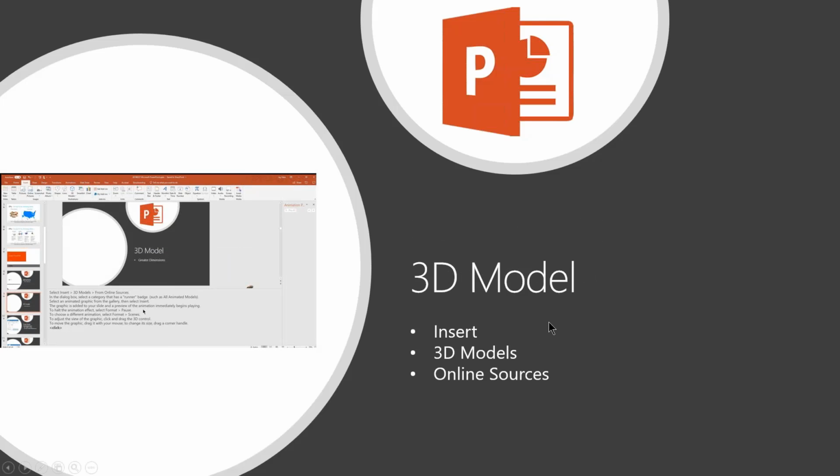3D modeling. This isn't like we're building a 3D model from scratch with the wireframes and so forth. This is different. This allows you to take your presentations to another level. Much like inserting images, you can do the same with 3D models. You go ahead and select Insert 3D Models from online sources.